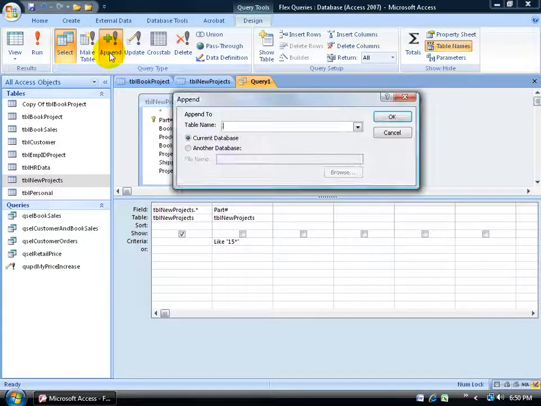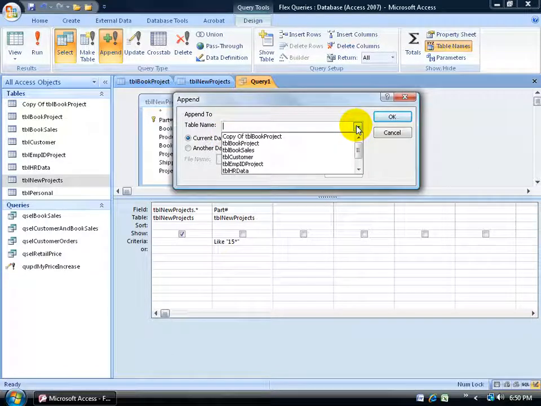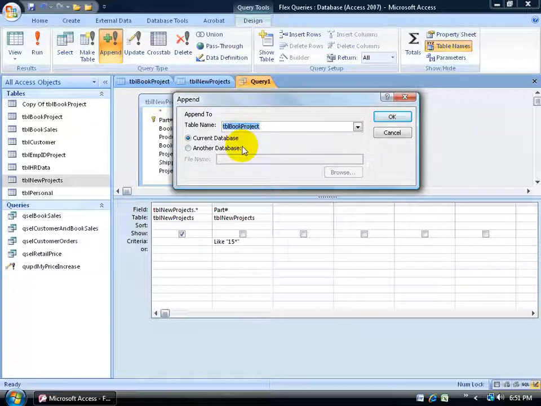it an append query. When I click on it, it says, well, what table do you want to take these records and append them to? Click on the drop down arrow, and it's going to be my book project table. Of course, it's in the current database. I can select another database and find the file or the other database out there, but we're sticking to just this database here that I have open.